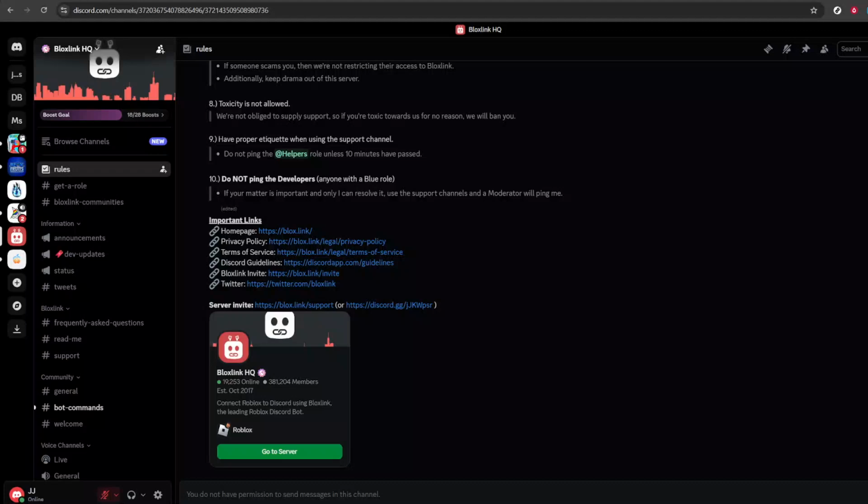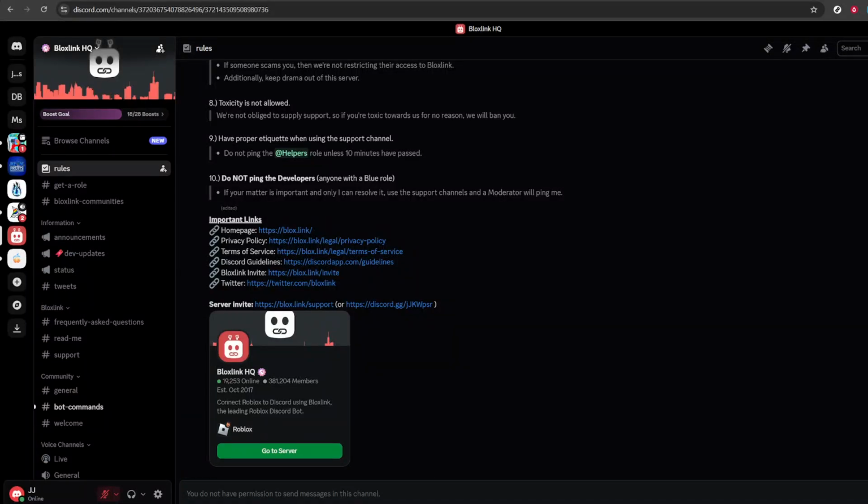In today's video, I'm going to teach you how to verify your Roblox account on Discord Bloxlink. First, open Discord on your computer or mobile device. You can use the app or a browser, either works. Make sure you're logged into the Discord account you actually use for your Roblox communities so the verification links to the right profile.